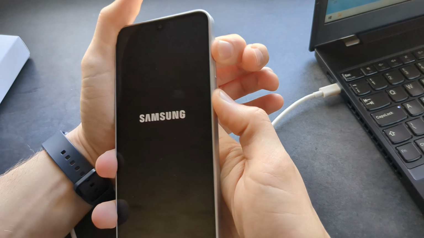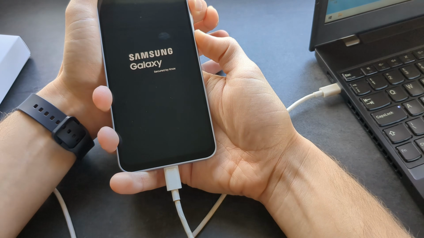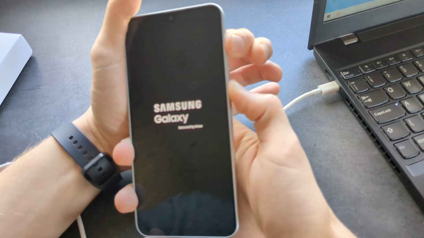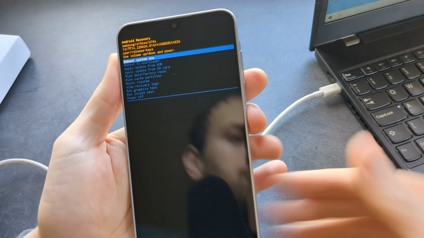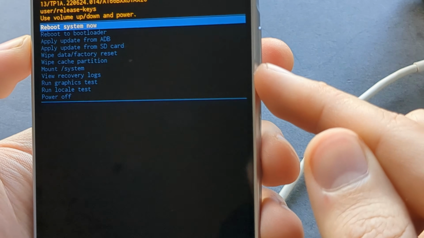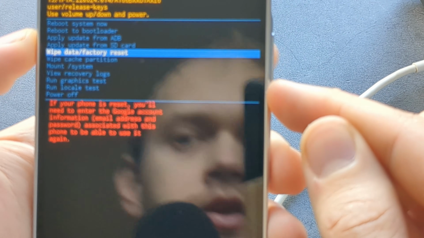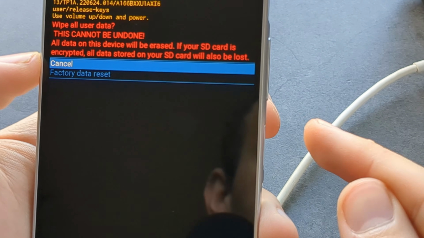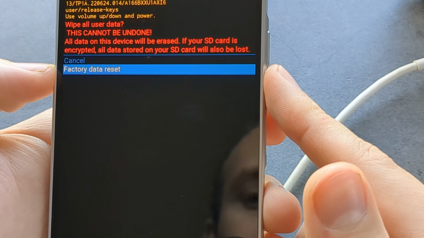Then jump to holding the volume up and the power button, and obviously make sure it's connected to your computer. Okay, keep holding. Then it will launch in this menu. We can release it. In this menu we are going to use these volume buttons to cycle down. So use the volume down to select wipe data factory reset. Then press the power button again, and again cycle to factory data reset.